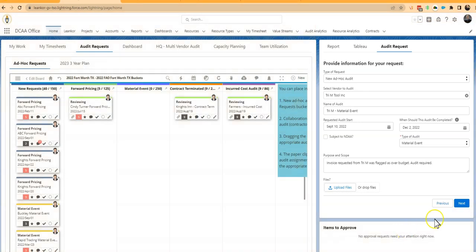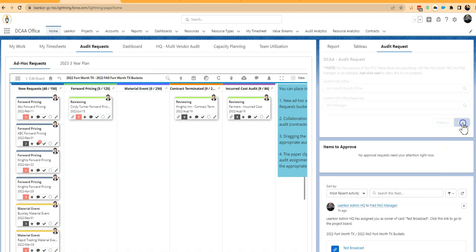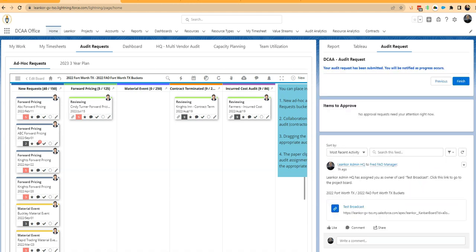Once we hit next, we'll be asked to confirm the office and supervisor for the office. This is because the system would look up the subject of audit account and determine which office it belongs to. I only mention this to instill that because the data can exist in the system, it helps to provide a seamless and error-free experience for the person filling out the form.